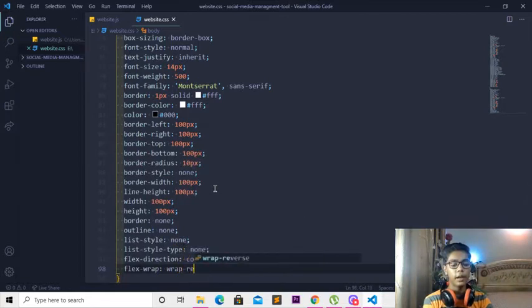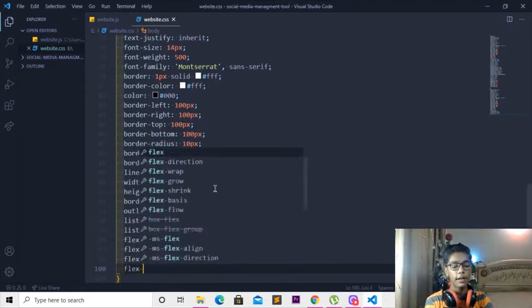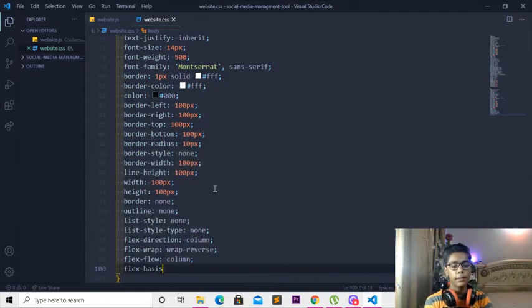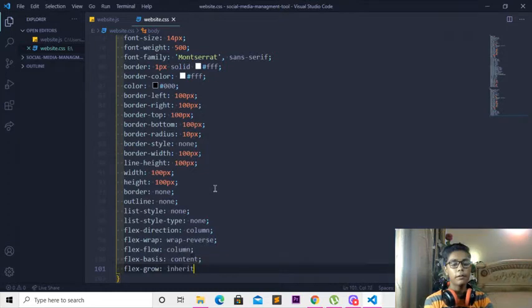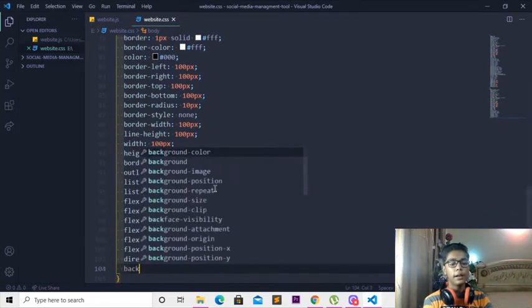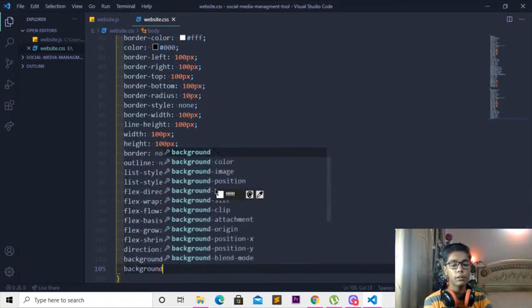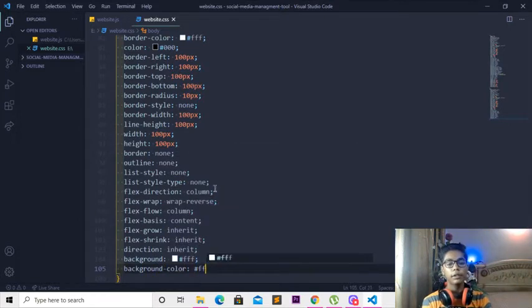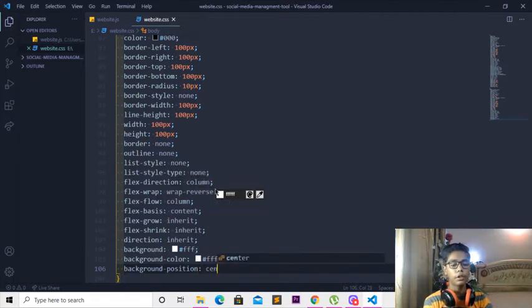Then I'll be writing flex-flow column, flex-basis content, flex-grow inherit. And when you've done with that, I'll be writing flex-shrink inherit, direction inherit. So when you've done with that, now here I'll be writing background white, which will be background-color white. Then background-position, which will be center.